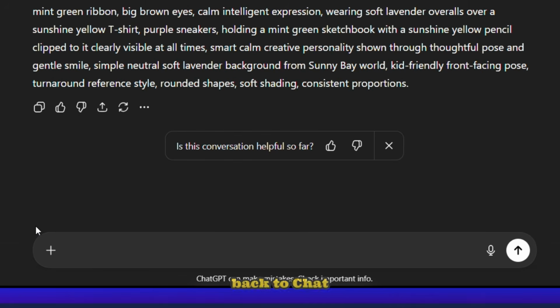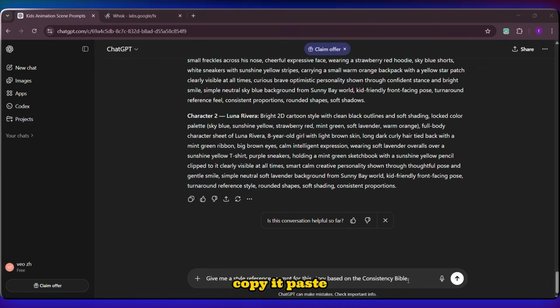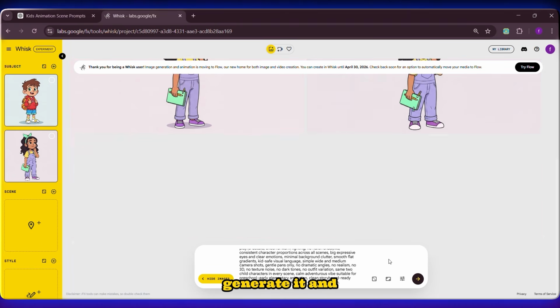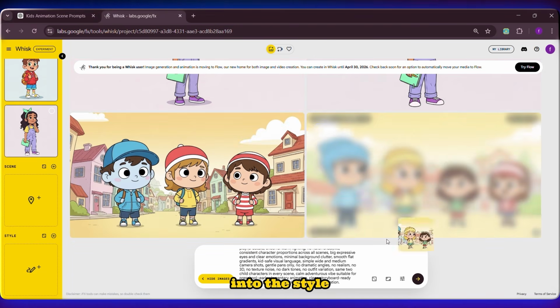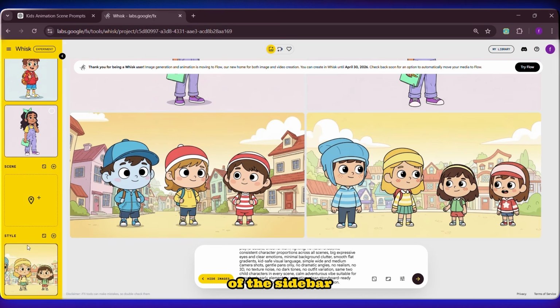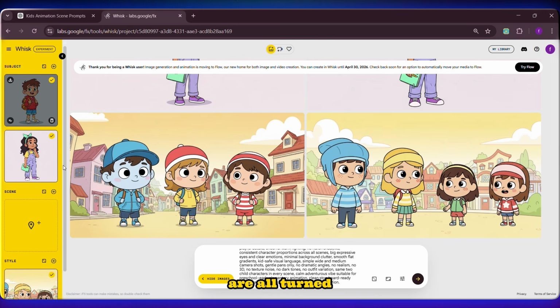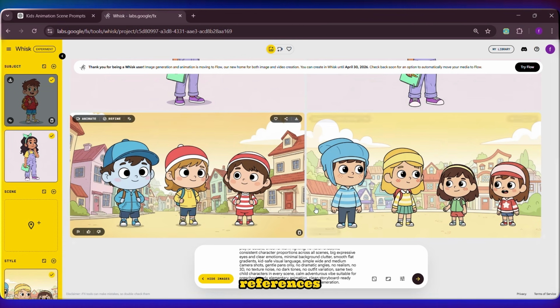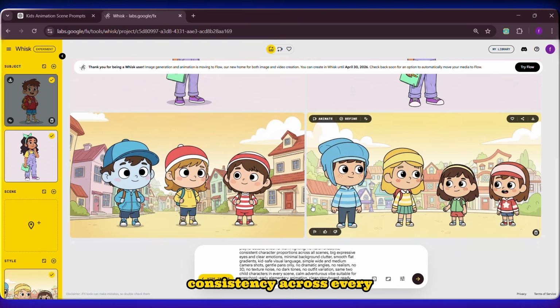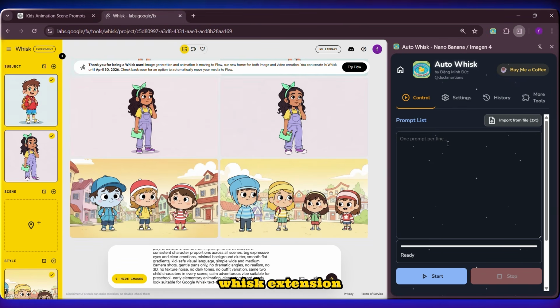After that, go back to ChatGPT and ask, give me a style reference prompt for this story based on the consistency Bible. Copy it, paste it into Whisk, generate it, and drag the result into the style box at the bottom of the sidebar. Now, and this is critical, make sure both subject checkboxes and the style checkbox are all turned on. These 3 references are what lock your character consistency across every single scene. Good. Now go back to your AutoWhisk extension.